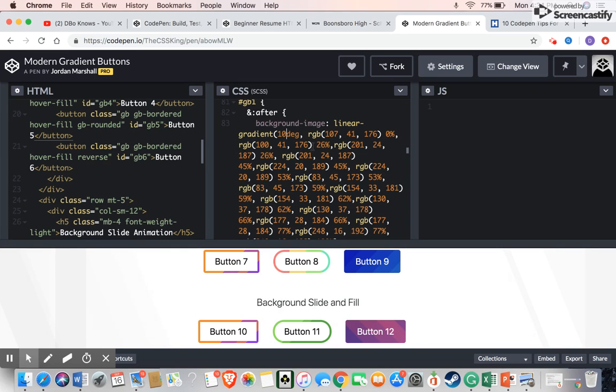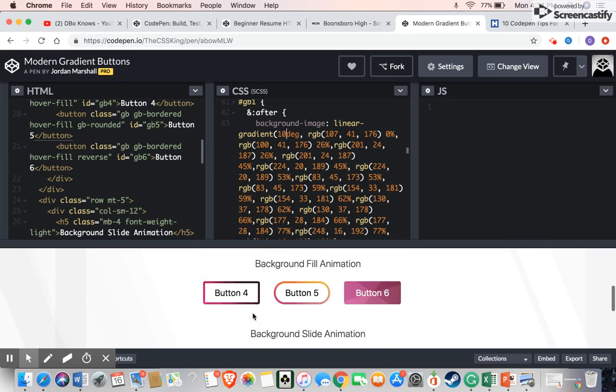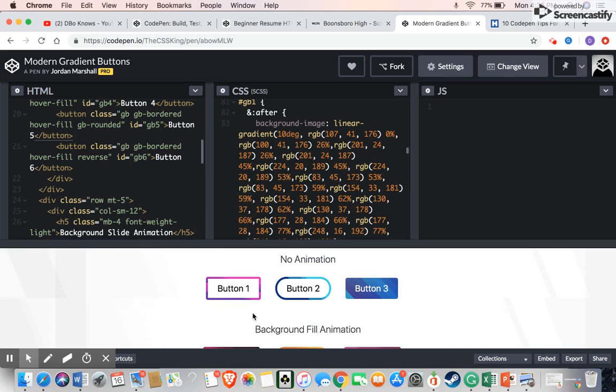And for customization wise, I can just come here. I can change the degree, make it so there's nothing around the button, or make it so there's more color around the button, and do stuff like that.